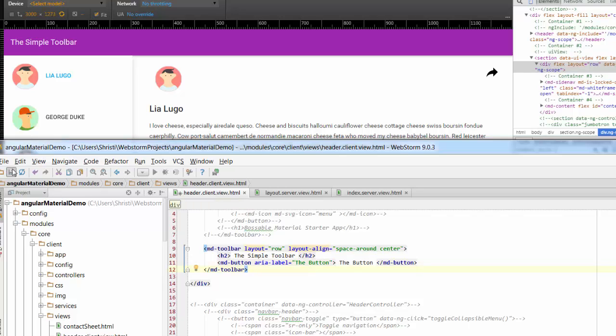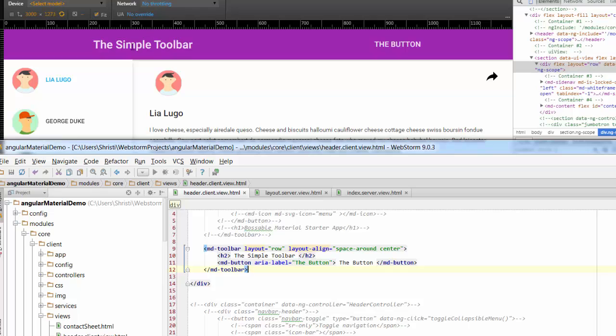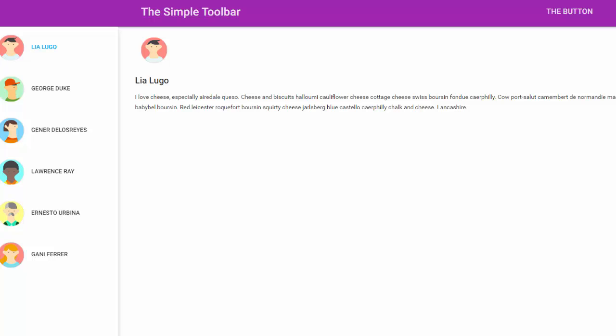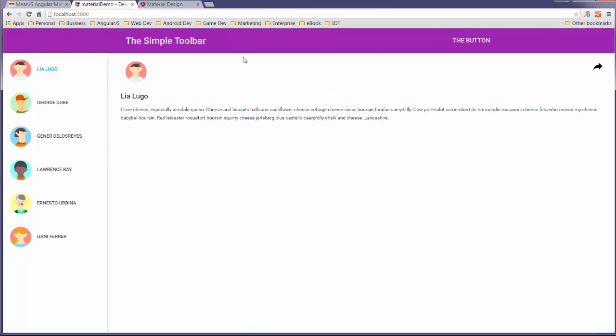Save that. Cool. So there we've got the toolbar header now over in the middle kind of area, and we've got the button over there. I'm just going to close that so you can see how that looks. So we've got the button over here. It's a bit hard to see with the background, and we've got the simple toolbar over here.